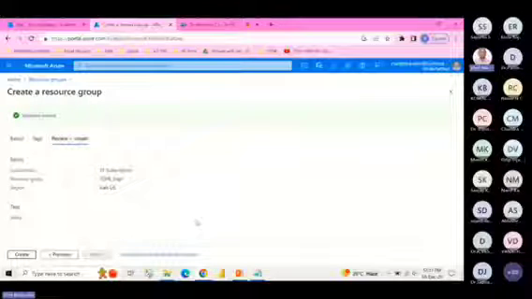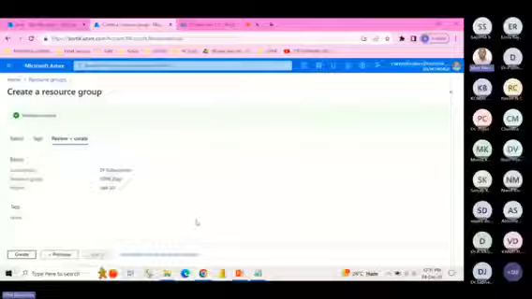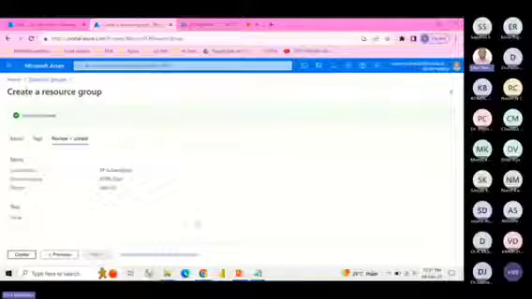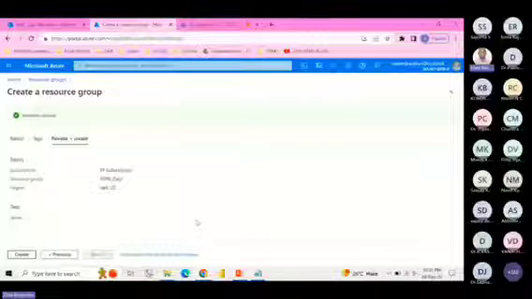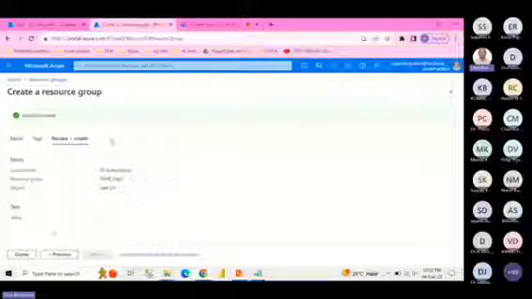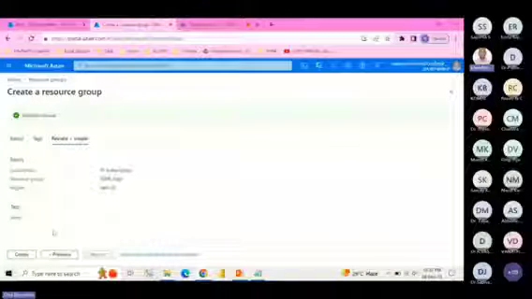Once you give the inputs like name and configuration, finally it asks us to click on review plus create. Once you click on review plus create, it checks the availability of the resource with the name and the sizes we have mentioned for the services. If it is available, it shows validation passed, which you can see in green color. Once validation passes, it means whatever names and configuration you are giving are available for the cloud, so they can deploy it for you.